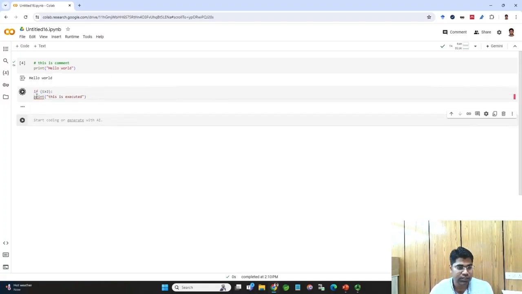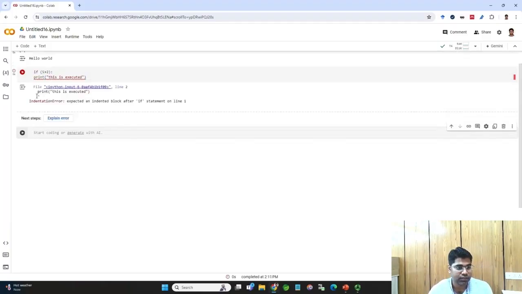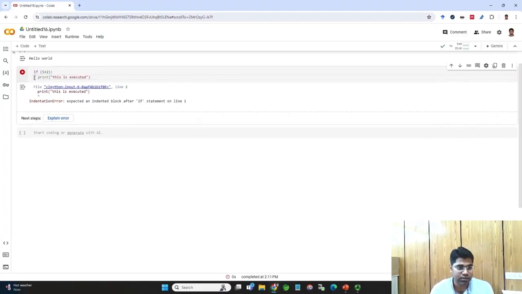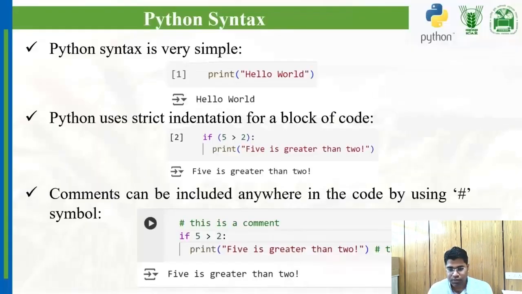So if I execute this, it will throw me an error. Okay, so you can see there is an indentation error. In Python, whenever a block of code starts with a colon, you have to maintain proper indentation for the next statements.